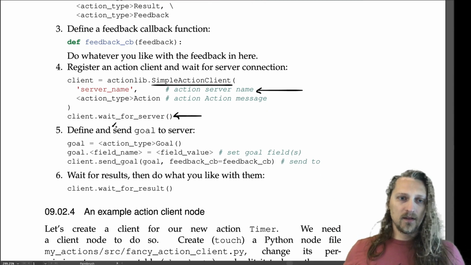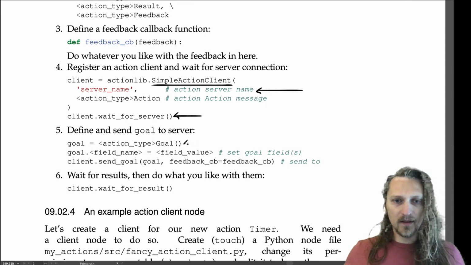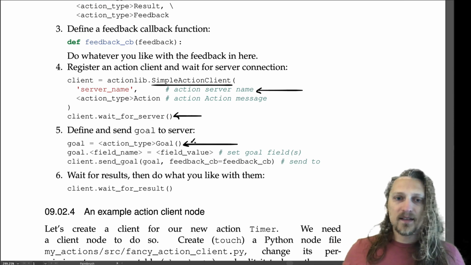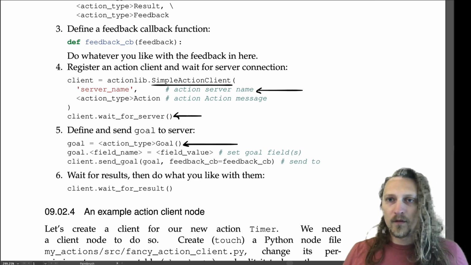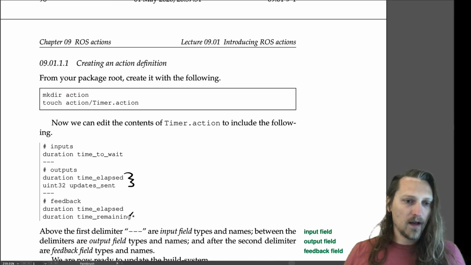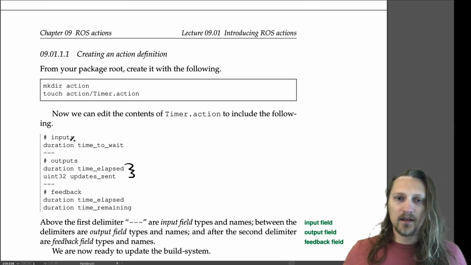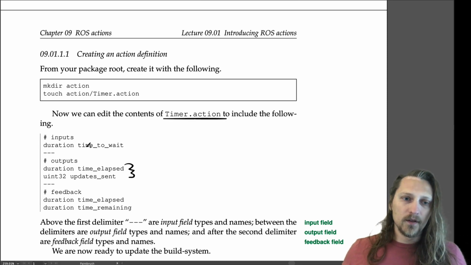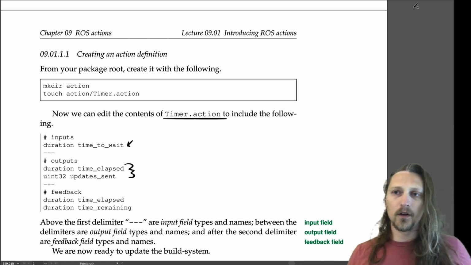Step 5, define and send the goal to the server. So this is how we decide what the goal is. We create a goal message object. Then we set the field names. So remember when we had our duration in the case of the timer action definition, the inputs were duration, time to wait. Okay, so in this case we can only set the time to wait for our goal.